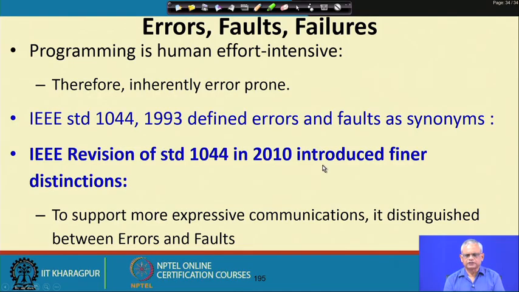Let us now try to distinguish between error, fault and failure. Programming is effort intensive. We manually write the code and therefore it is inherently error prone. In 1993, the IEEE standard defined errors and faults as synonyms, but then a revision of that in 2010 introduced a distinction that errors and faults actually differ. Errors are the mistakes committed by the programmer, and faults are what happens due to that mistake. So, there is a bug or a defect. So, error and mistake are synonyms, and faults, bugs and defects are synonyms.